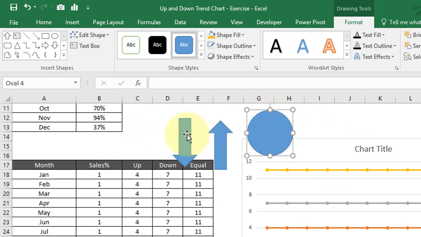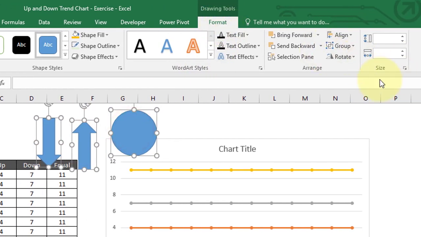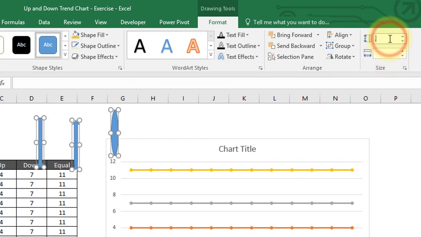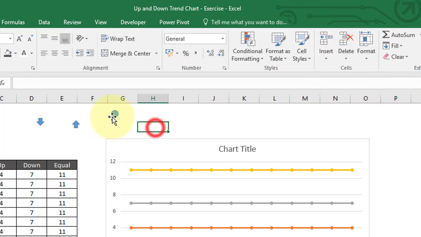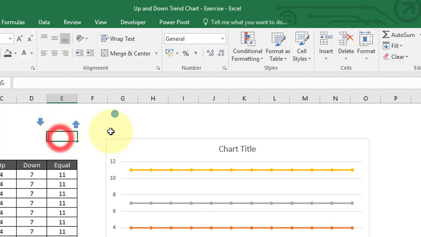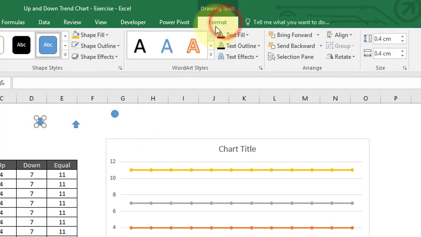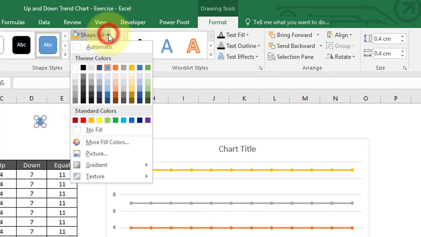So we have a down arrow, up arrow, and circle. Let's customize this. Select all of them and go to format, and in size just enter 0.4 and 0.4. Now you can see that the size has been changed to 0.4 centimeters each. Now we need to fill the respective color. The down arrow should be red, so go to the format tab, shape fill, and select the dark red.